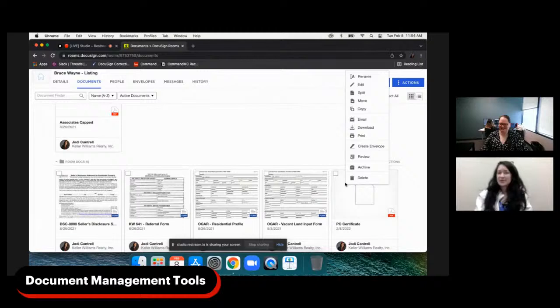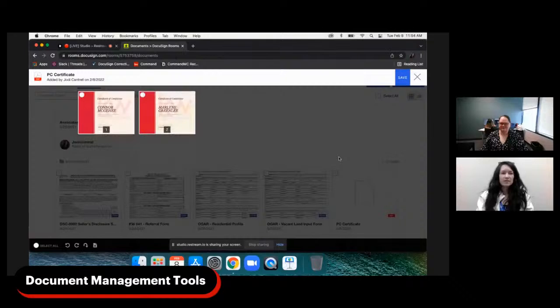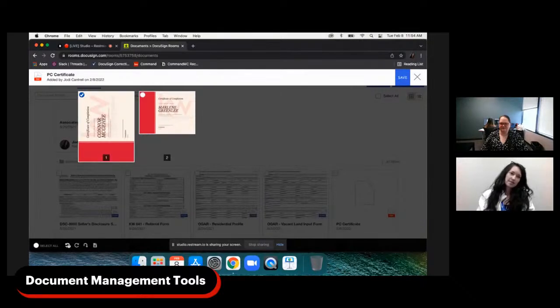All right, so let's move on down and let's just say we want to edit this document. Maybe there's pages that we need to rotate. Maybe there's pages that we need to delete. So if I needed to rotate, I can select this one page and say, okay, I need to rotate it. So I'm going to go like this, and now it's rotating my pages, right? Because sometimes people scan things to you sideways or upside down or however they scan it to you. And it's like, oh my gosh, what am I going to do with this document, right? So you can easily rotate the pages of your documents within Docusign.